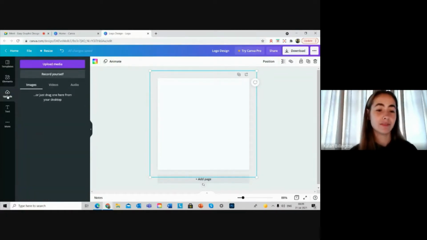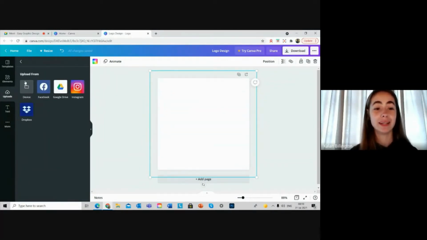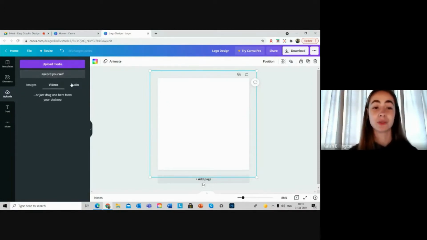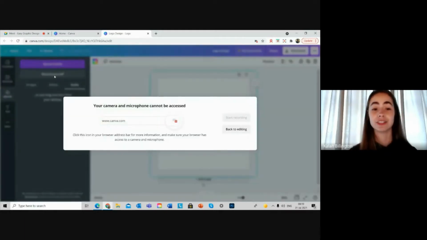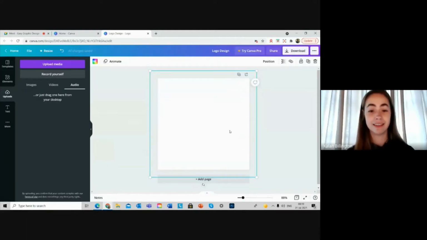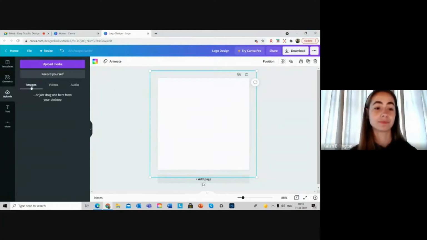Cool, then next up, if you do have your own images or videos that you would prefer to use, you can just come over to upload media and input it in. Alternatively, if you would like to record yourself and just plug that straight into your design, you can just record yourself and it saves you time from having to upload a video and wait for all of that.